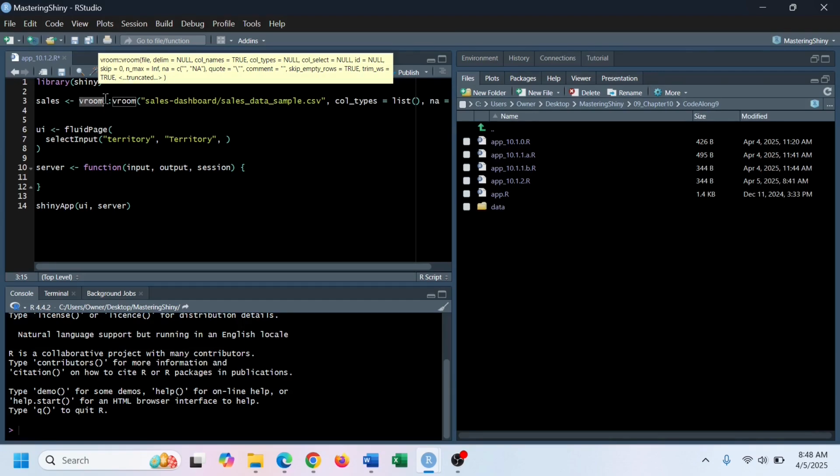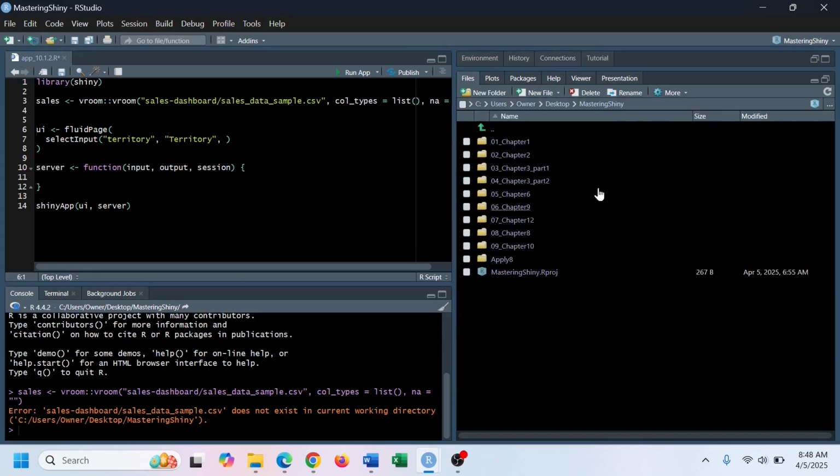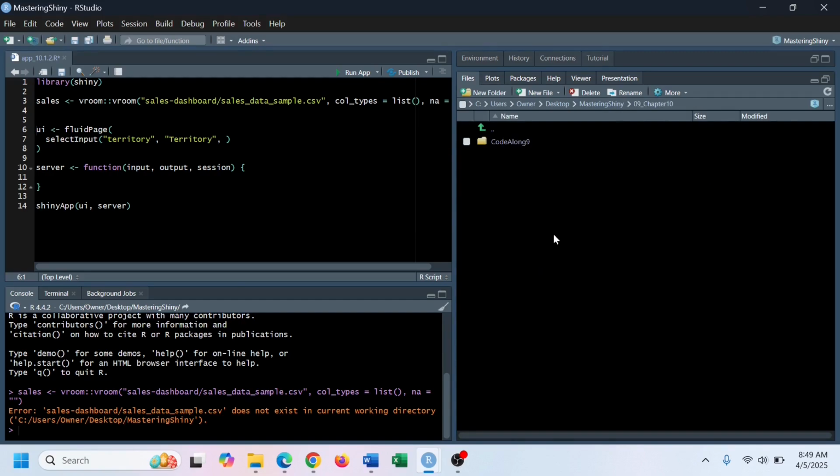All right. So Control Enter. The file does not exist in the current working directory. That's because if you look at right here, the current working directory is not here. It is right here. So we need to change the working directory.